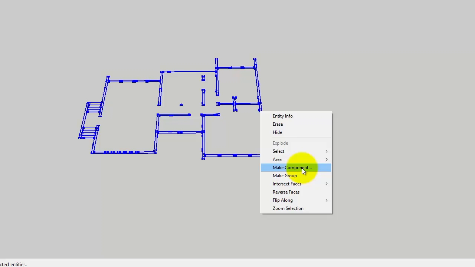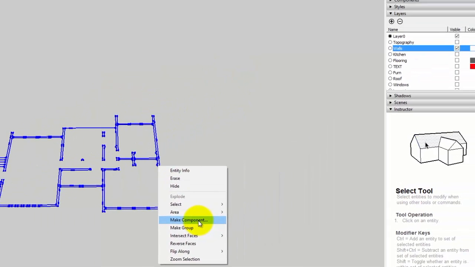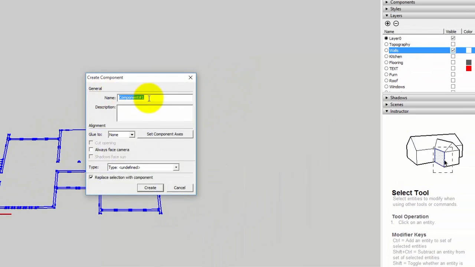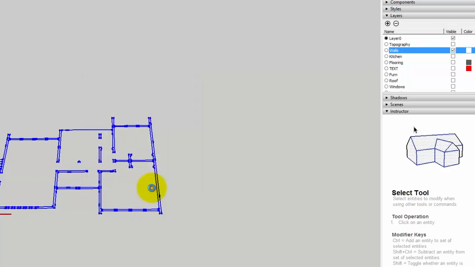A component allows you to edit in kind of an isolated environment. Instead of just being a group where you can click on it and then explode it, this one you can actually go inside it and make edits later on. So I'm going to make a component out of it instead, and we'll call this floor plan. And I'll click on Create.